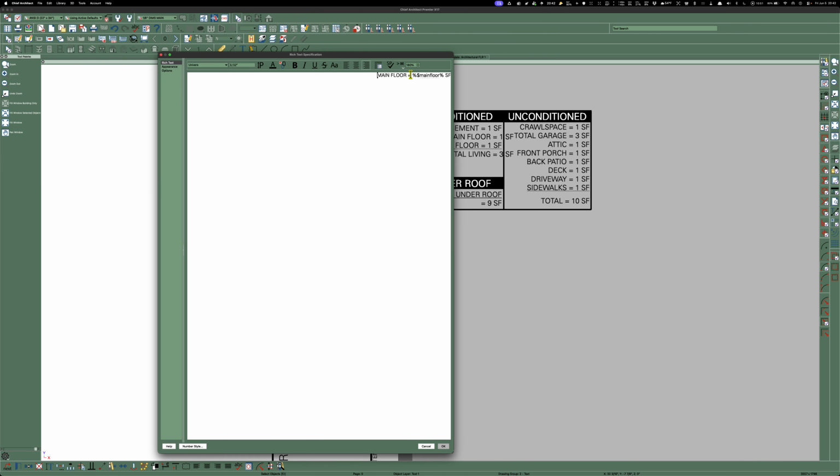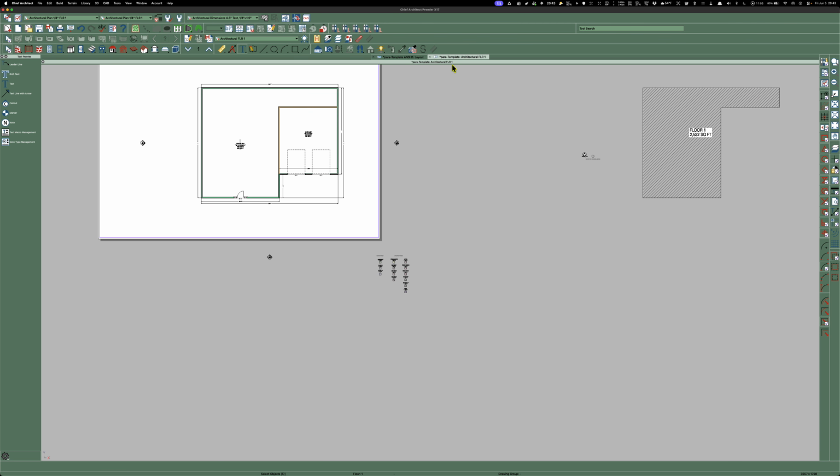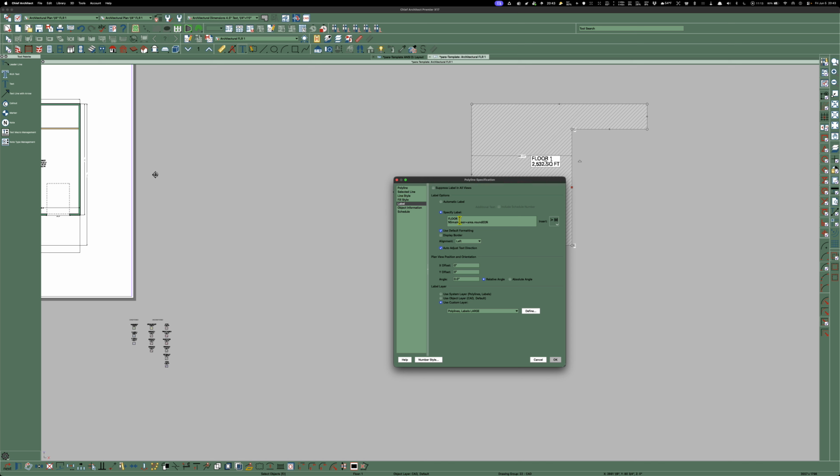Main floor equals percent. Okay, so it's looking for main floor. Come on. Let's go back here. Main floor equals area round. It's rounding it to 0. It's called floor 1.